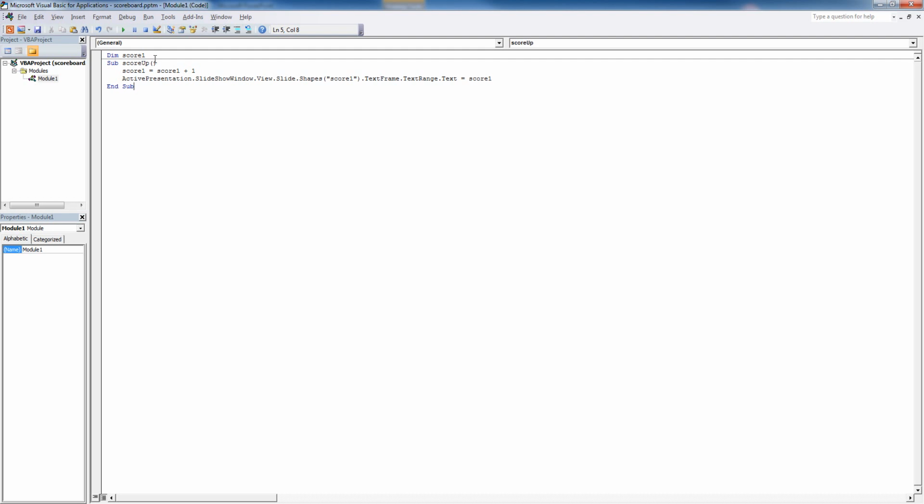Okay, that's scoreUp. So change the score number and then update that shape, the scoreboard, with the new score. Now I need to make another function for making the score go down. So it's going to be sub scoreDown, parentheses, return, and then it's going to be very similar to scoreUp. Score1 equals score1 minus 1.